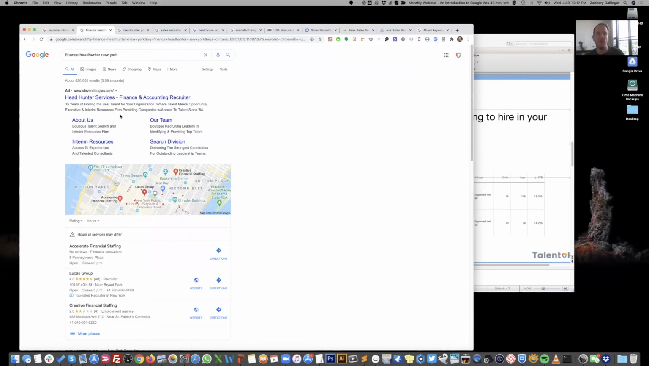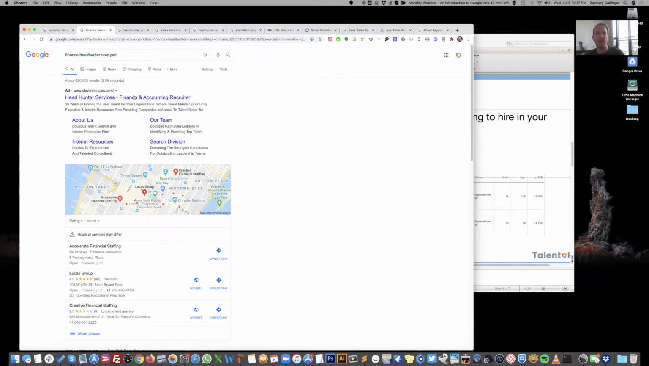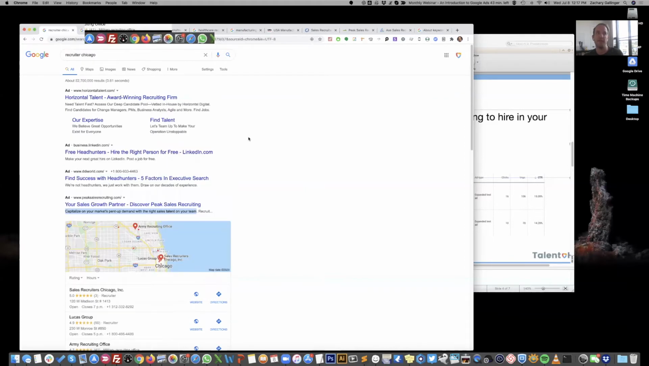As an example, this is a company that's clearly competing for the words finance headhunter, but they're not using keyword insertion. And so when I add a term like New York, I don't see that in the headline. But imagine if it said Headhunter Services New York, I would instantly think, okay, this is a business that works in my area. And that would be a really powerful way of improving these ads.